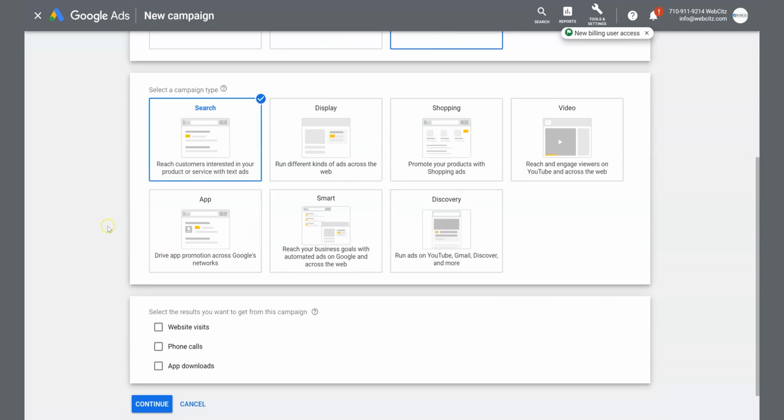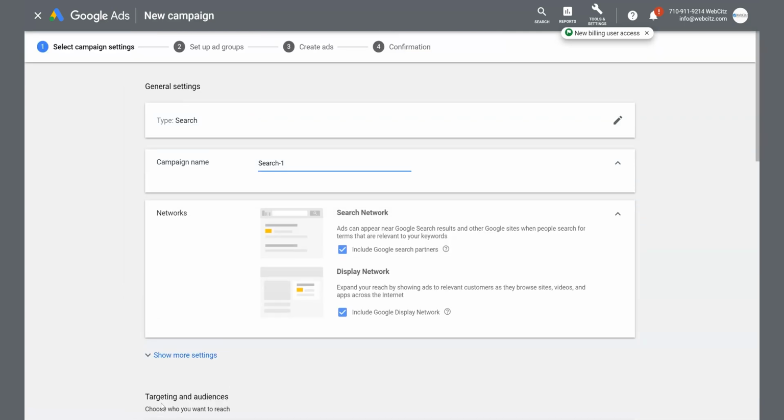So we'll go ahead and click on search, and then it's going to ask you what type of results you want to get out of the campaign. These are things that we can end up tweaking later on in the campaign setups. So for right now, let's just leave those off because it'll end up just asking more questions. So let's go ahead and click on continue.